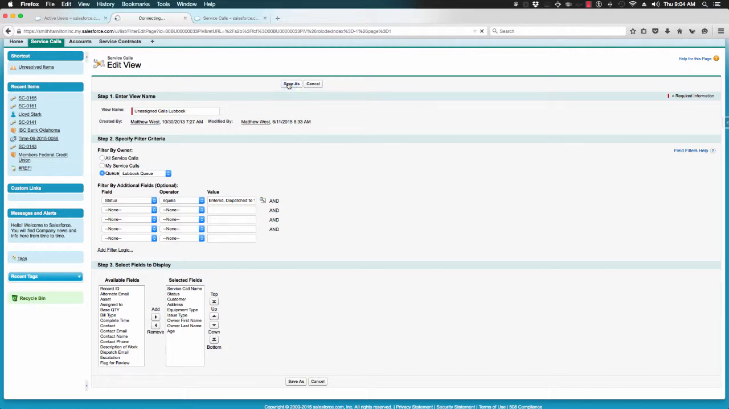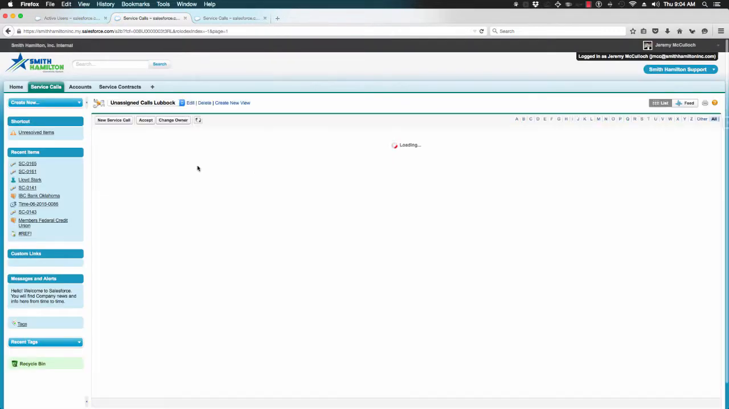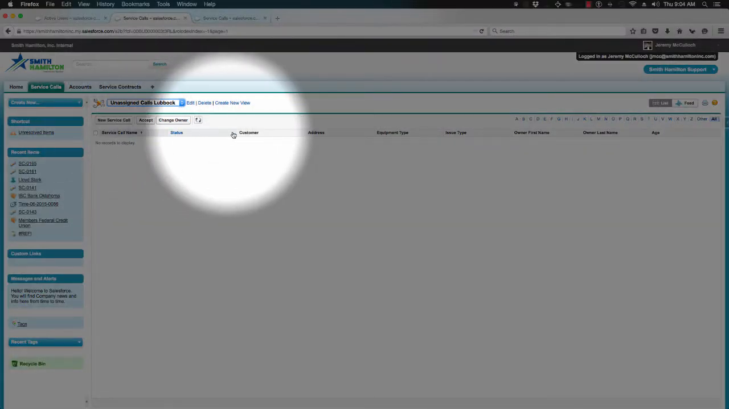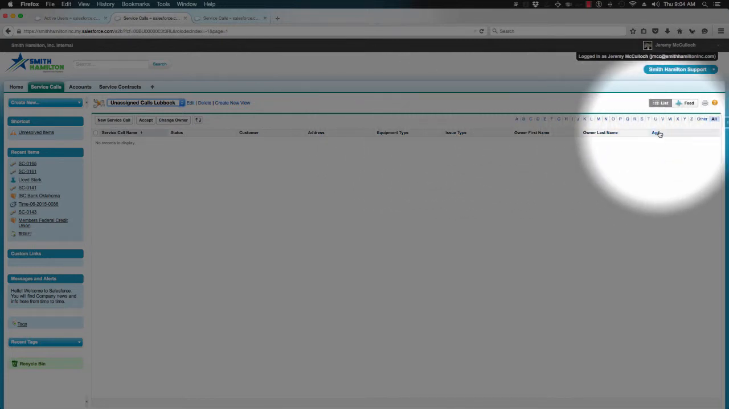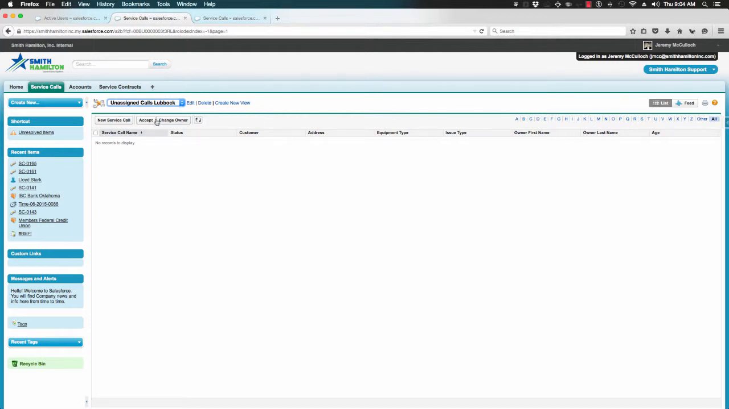Okay, so I've just created a quick list view of unassigned calls for Lubbock. And as you can see, there aren't any unassigned calls for Lubbock, but you can see the fields that I have here that will show you the information you'll have once we start getting service calls in. So this will show any unassigned calls. And so for Jeremy, for instance, he may do this for Amarillo, he may do this for Midland, he may do this for Abilene. And then he has these individual queues that'll show all of those calls.